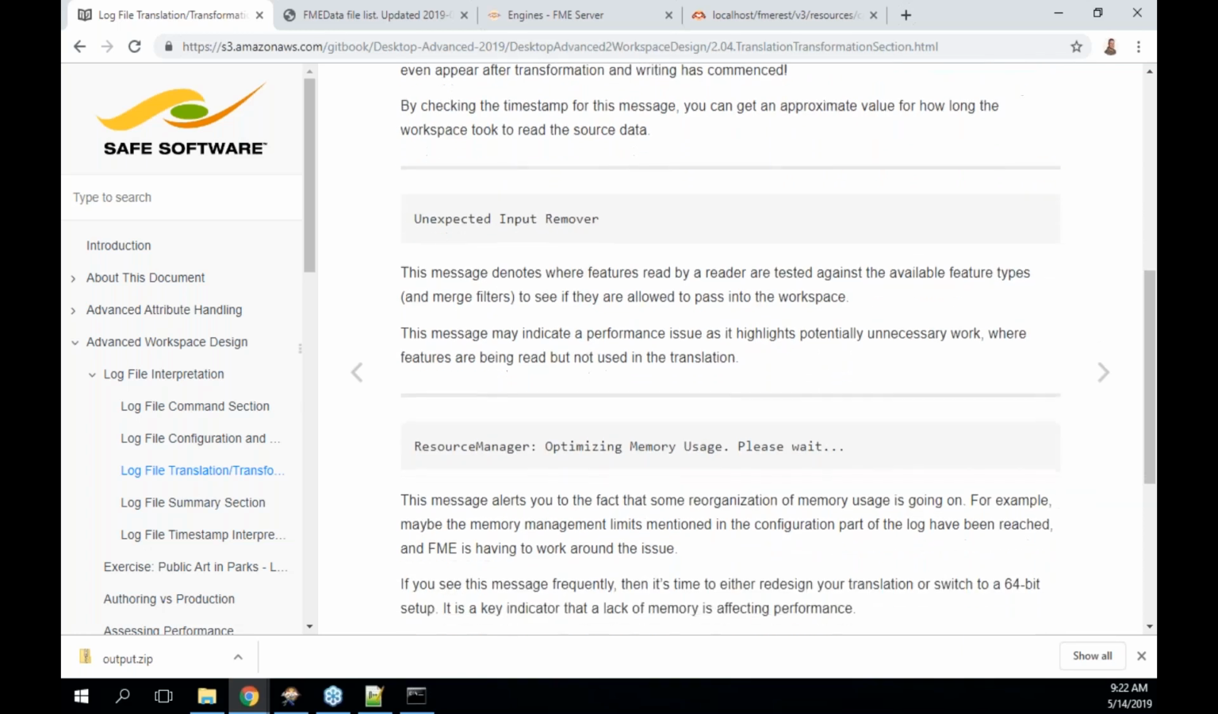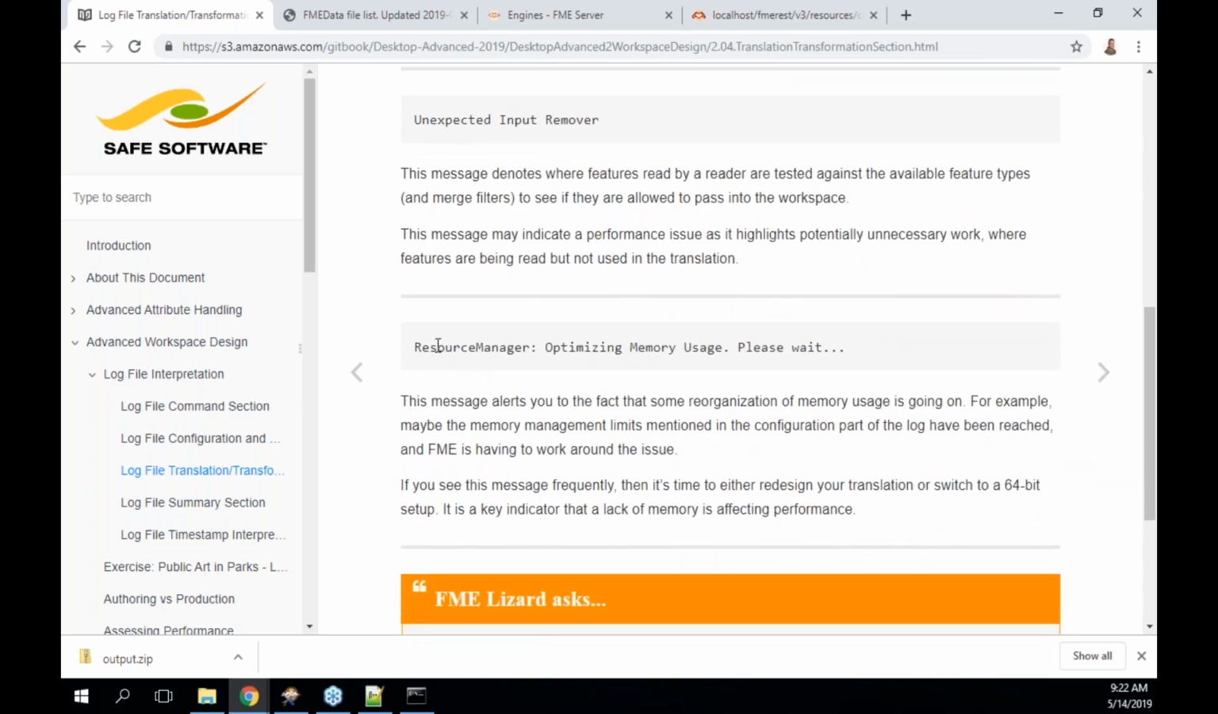This is the "optimizing memory usage" message I was talking about earlier. This means that you are hitting your memory limits and features are being cached to disk. This is an enormous performance hit.